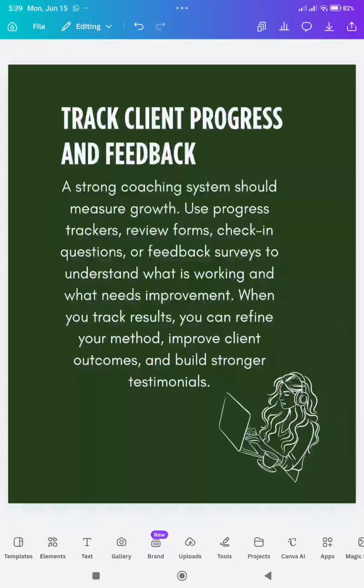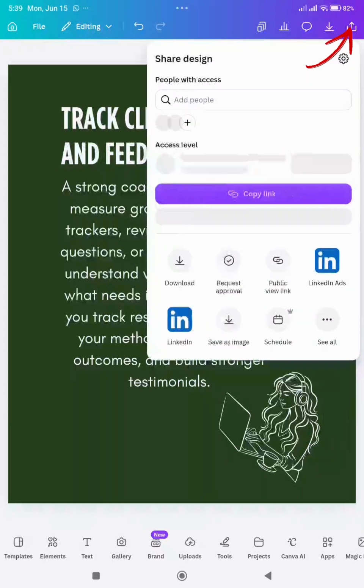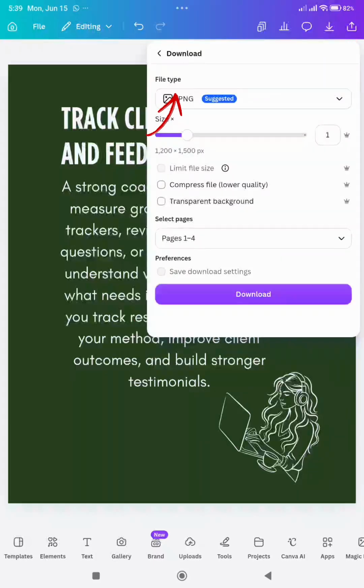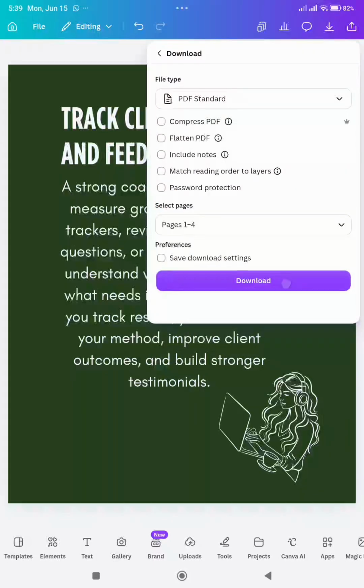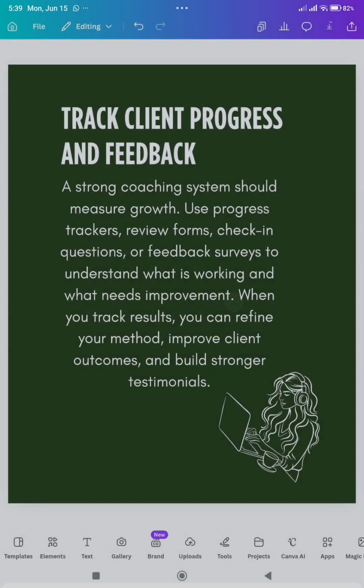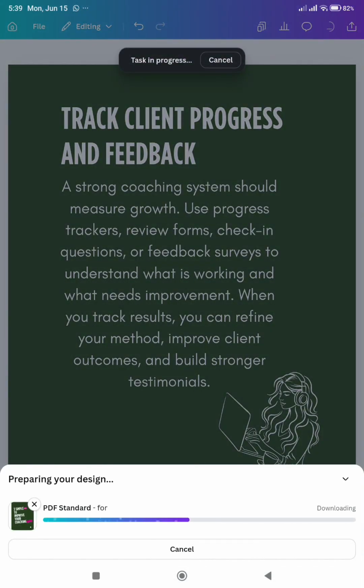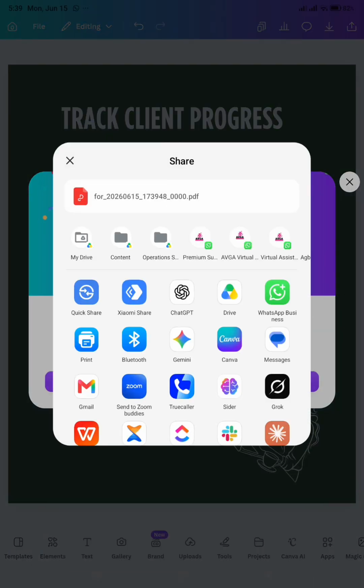If I want to upload this on LinkedIn, I'm going to use this share button. Click on download. Click on file type. Make it a document, so it's going to be a PDF. And click on download. So I've downloaded it as a document. If you are uploading carousels on LinkedIn, it has to be in a document format.